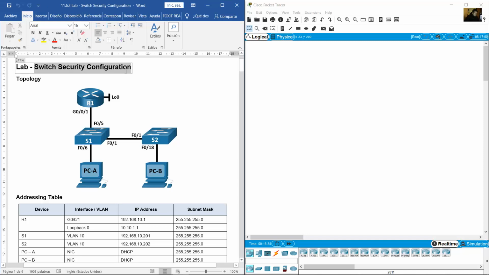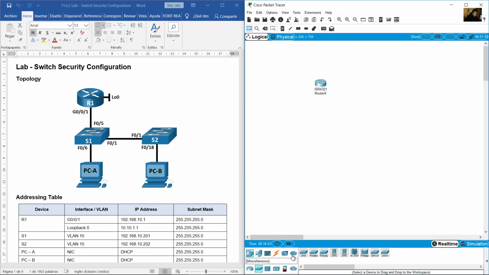Switch security configuration topology. Use a 4321 router in Packet Tracer, a 2960 switch for S1 and also for S2, and two PCs. Label them R1, S1, S2, PC-A, and PC-B.